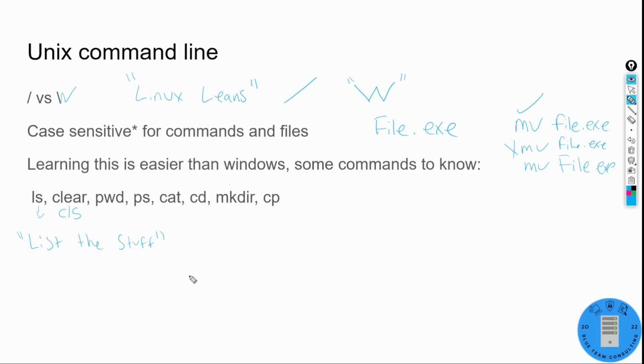This is going to list all the contents within that folder or path that you're at. PWD, print your working directory. PS, that's going to output all of your processes that are currently running. Cat, that's going to start typing out the contents of that file. CD is the same as it was in Windows with change directory, same with mkdir, same with CP.